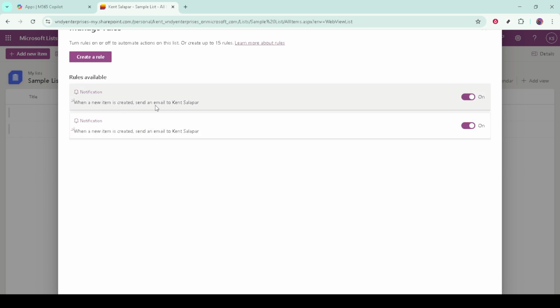Now define the conditions using the sentence style builder. Click each underlined part to set the column, the comparison, and the value. For text, you might use equals or contains. For numbers and dates, you can choose greater than or earlier, later than. Keep your conditions as specific as needed to avoid sending unnecessary emails. If you selected a column-based trigger, you'll also be prompted to confirm which column you're watching.